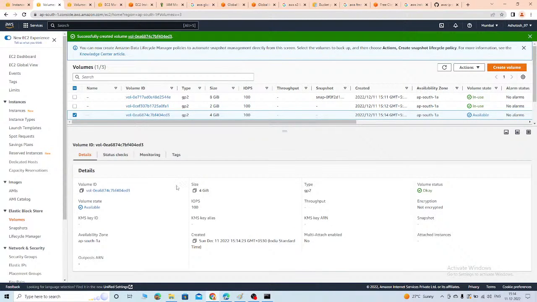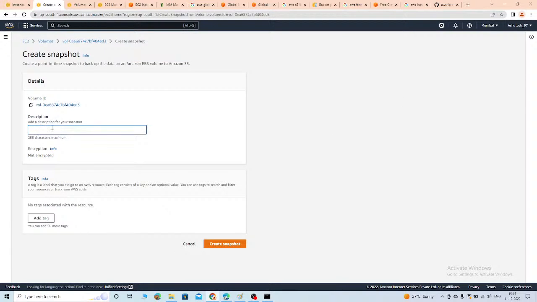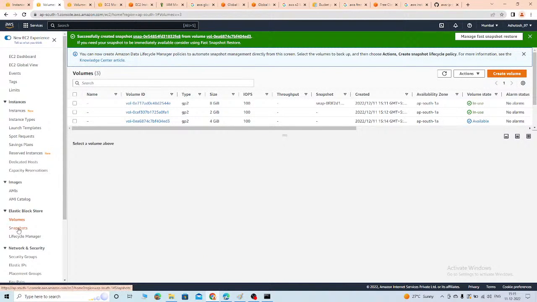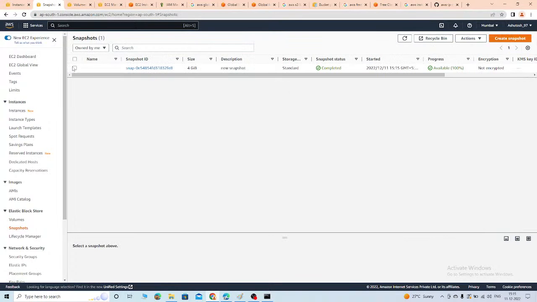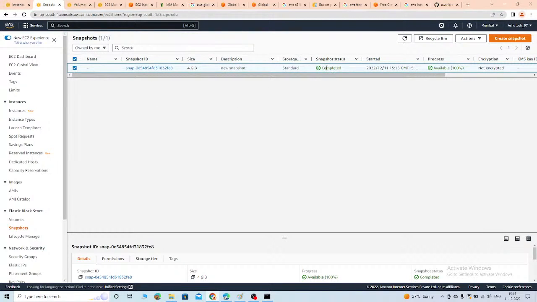Click on this. So if you need to use this respective volume to be available in a different availability zone, click on actions. You need to create the snapshot, right? Create the snapshot, right? Let's say new snapshot. To create the snapshot. The snapshot is now created. So head over to this snapshot section. You can see this respective snapshot is now available, and this is in the completed state. This is available 100%, right?